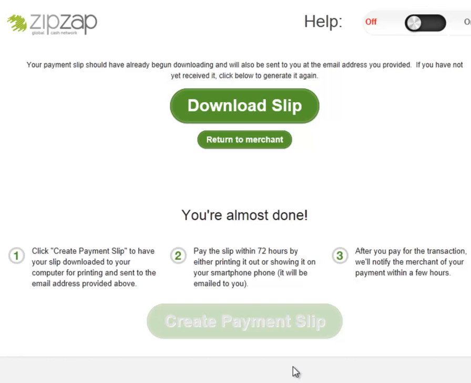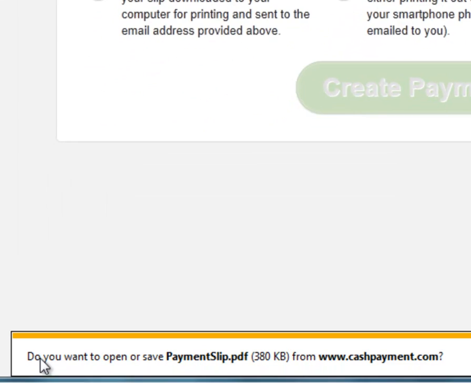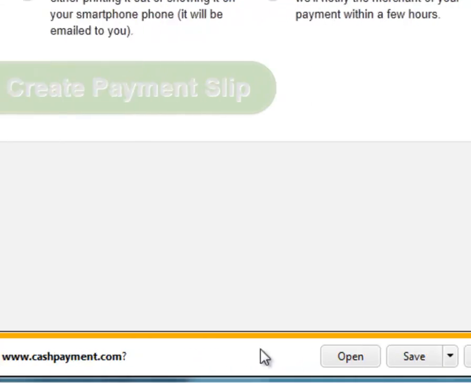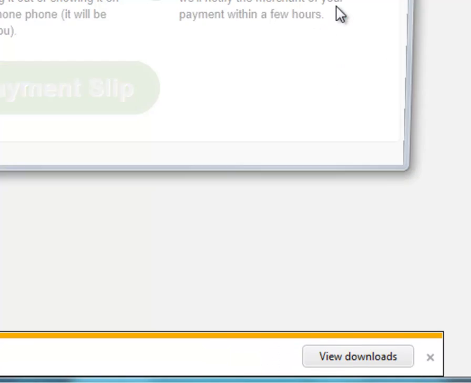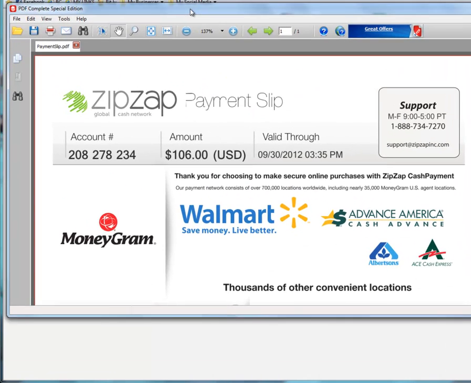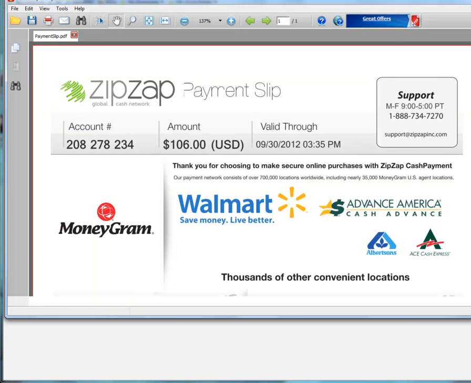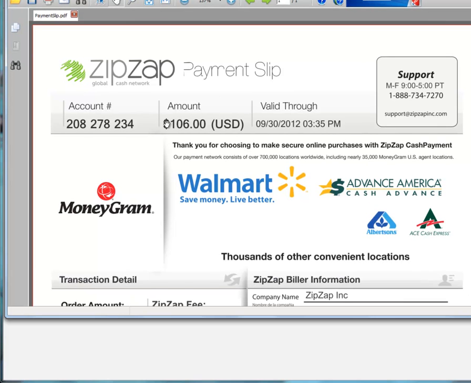So it actually didn't pop up on my screen here, but I'm going to go ahead and click download slip. And now at the bottom of the screen it says, do you want to open or save payment slip.pdf? Now, of course, every computer is different. Your pop-up might look different. I'm going to go ahead and just open this payment slip. And you can see here it opens right up into a PDF document. You can see here the amount.